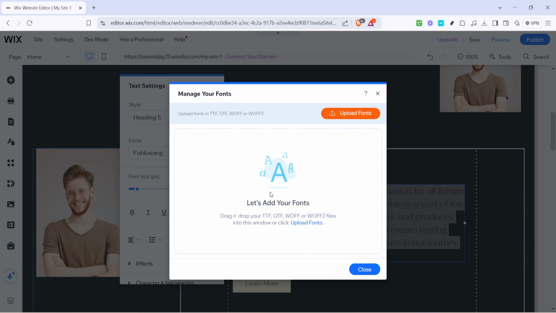With just a few clicks, you've transformed your website with the unique flair of a custom font. You can repeat these steps anytime you want to update or add new fonts. Remember, the font you choose can significantly impact how your content is perceived, so have fun experimenting with different styles to find what best suits your brand or business.